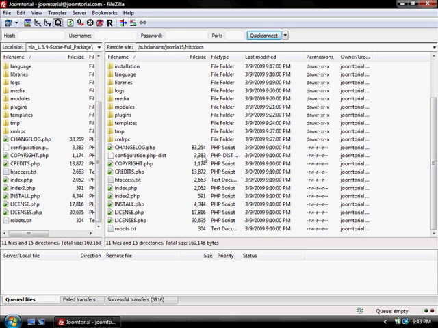So now we have finalized the step of uploading the Joomla files. So basically now we are ready to go and install Joomla, and that will be our next chapter, installing Joomla.